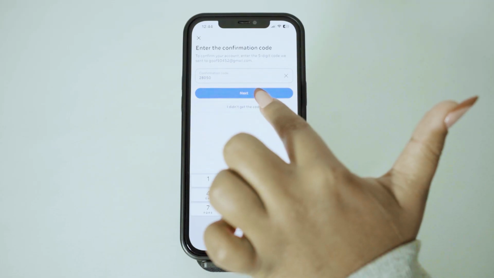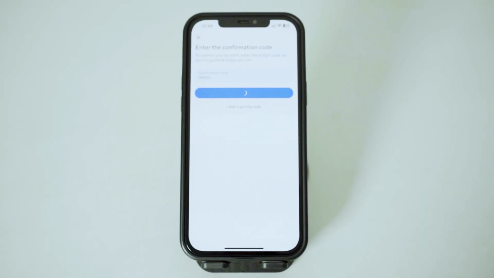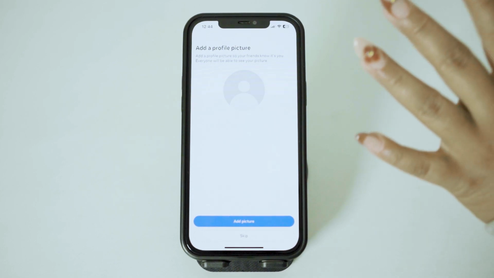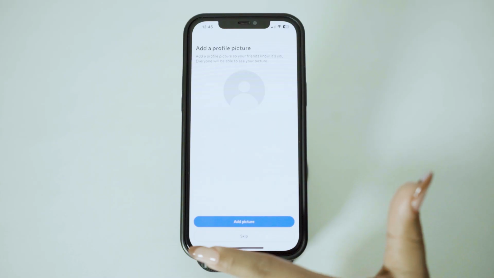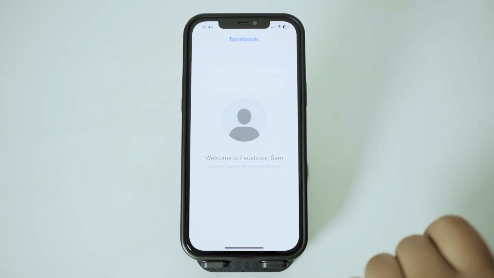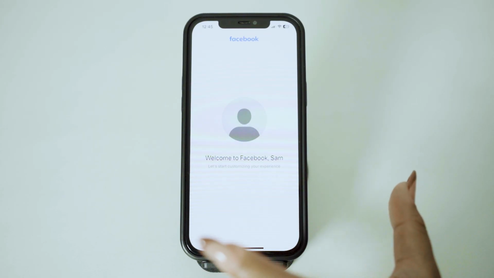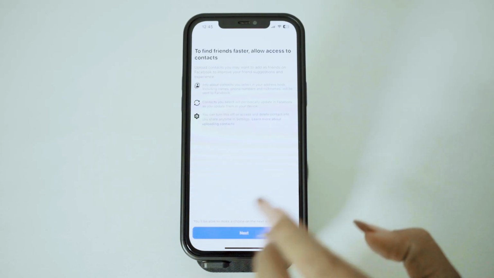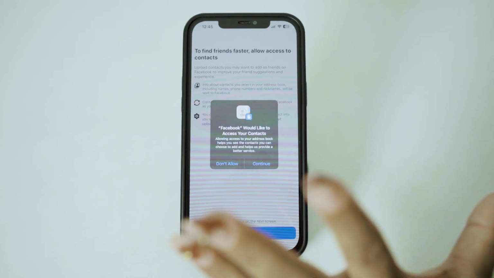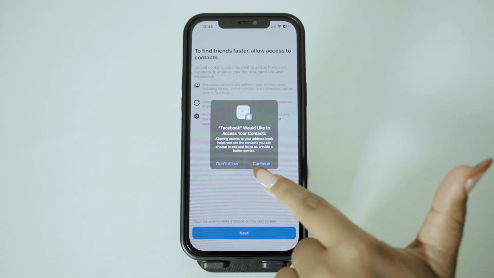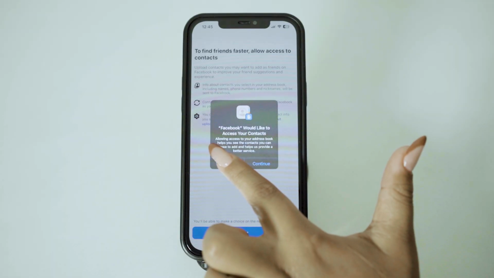So after writing down the code, tap on next. And now if you want to add your profile picture right now, you can tap on add picture, or if not, you can tap on skip. Then here you can see you have successfully created yourself a Facebook account. Then all you have to do is tap on next in here. And if you want your contacts to have access to your Facebook, you can tap on continue. If not, tap on don't allow.